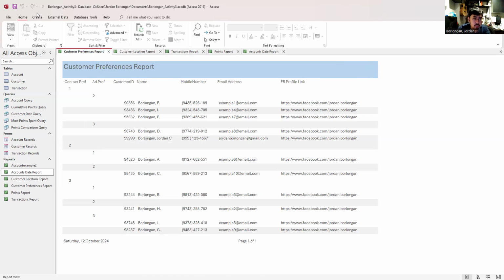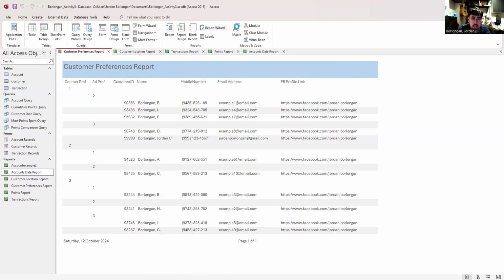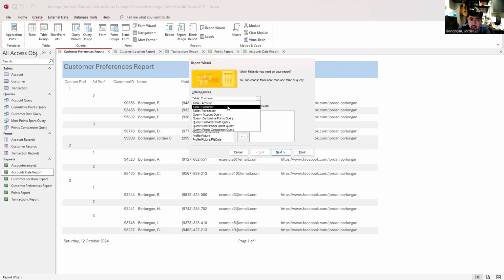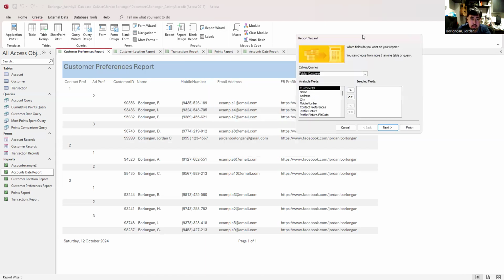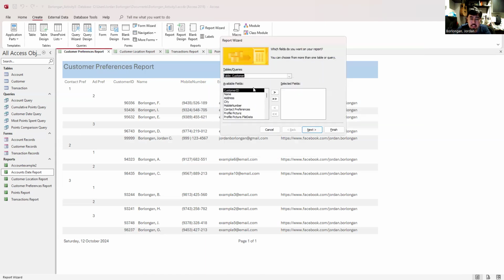So to create that, create another report and then select the customer table. Here I did not select all of the fields. I only want the specific fields relating to their preferences. The address, city and profile picture are not much relevant here.